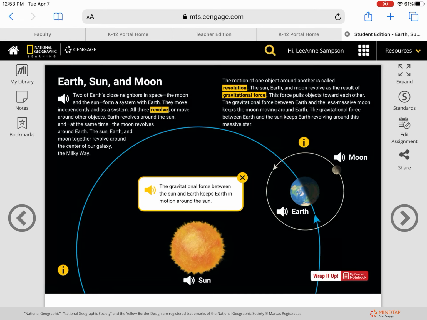So the next section is called Earth, Sun, and Moon. Two of Earth's close neighbors in space, the Moon and the Sun, form a system with Earth. They move independently and as a system. All three revolve, or move, around other objects. Earth revolves around the Sun, and at the same time, the Moon revolves around Earth. The Sun, Earth, and Moon together revolve around the center of our galaxy, the Milky Way.